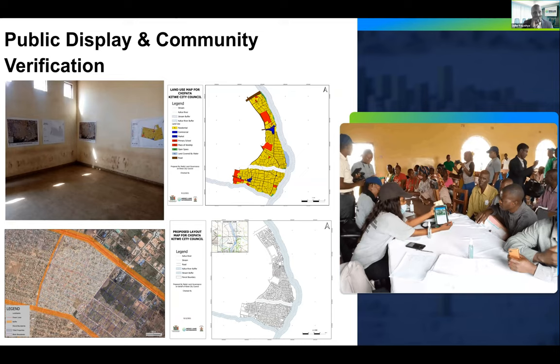Another area where we're using images is what we call public display and community verification. When we go into a community, we put all these maps on the wall, and people can come and check the properties that were captured. This is done after we have checked the information. We have data checking processes, both for spatial and textual data. Then people can come, we send them SMSs, and they come to a designated place in the community.